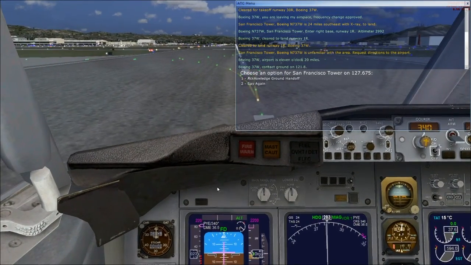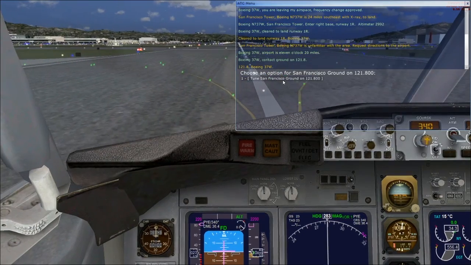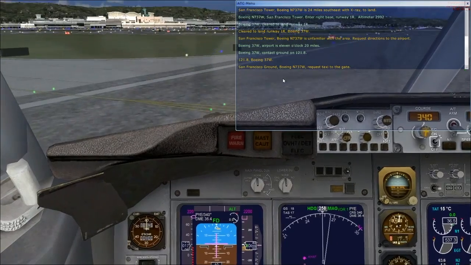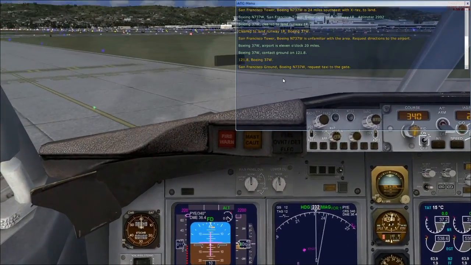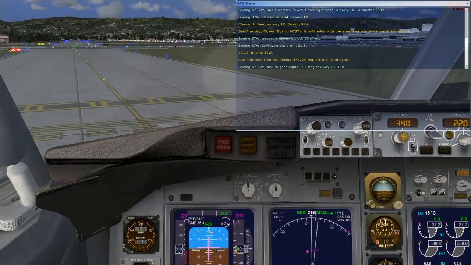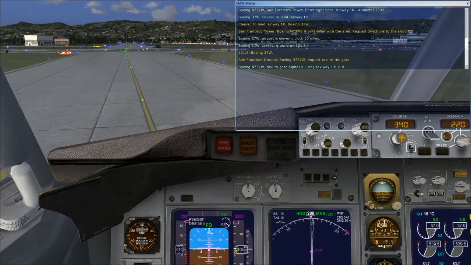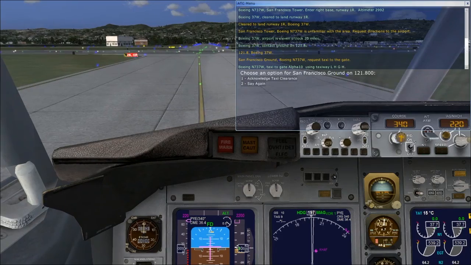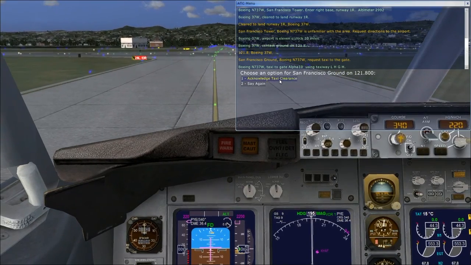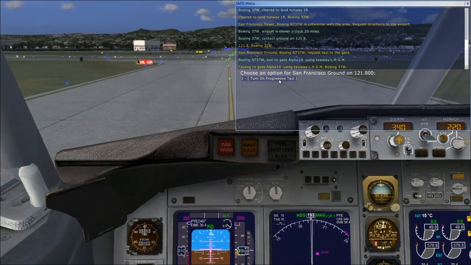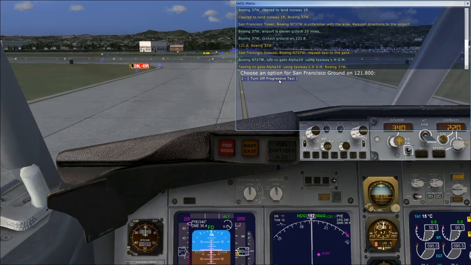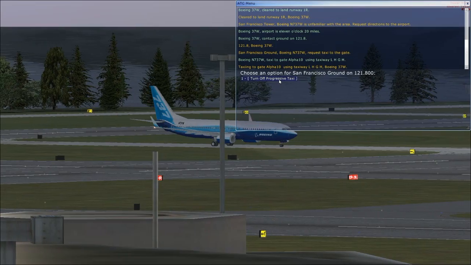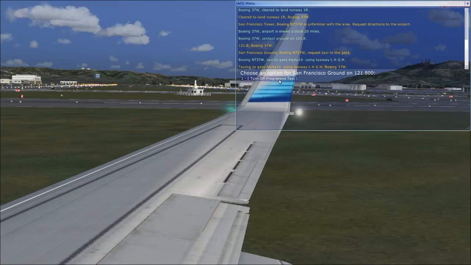Alright, acknowledge ground handoff. Let's go this way. Taxi to gates. Alright, so we're going to taxi to gate A10. Alright, turn on progressive taxi. And that did nothing. Why can't we see all the progressive taxi stuff? Okay, that's okay.